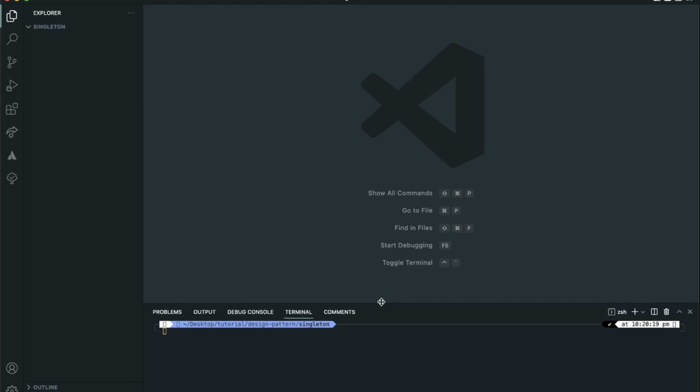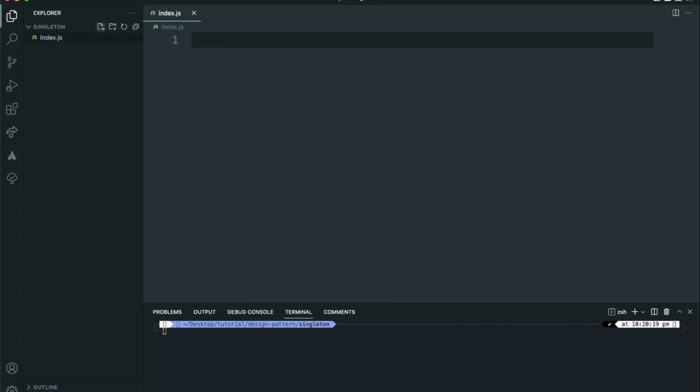So let's see here. We can have an index.js, and over here we are just going to create a counter class. This is just a simple example to help us understand what exactly a singleton pattern is and how we are going to implement it in JavaScript.